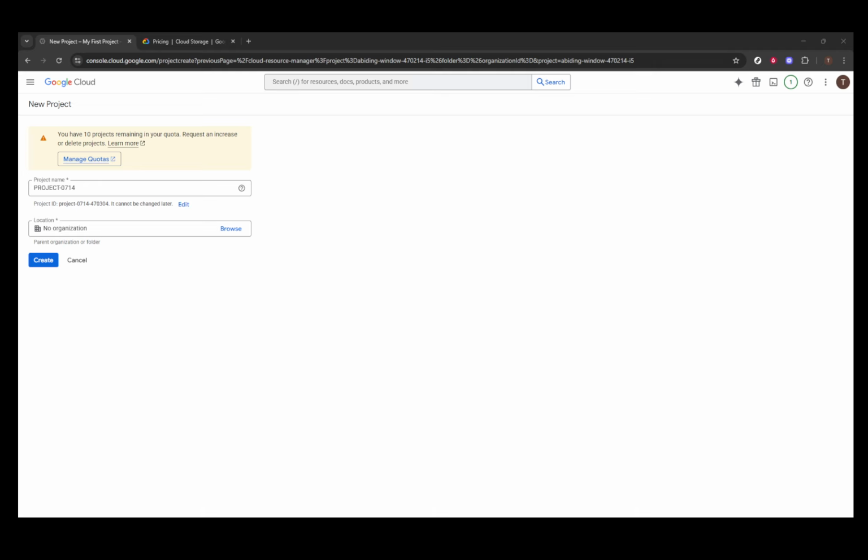Next, consider your project's location. Here you're specifying a parent organization or folder. If such an organizational structure applies to you, select it accordingly. However, if you don't have an organization to link it to, simply choose No Organization.